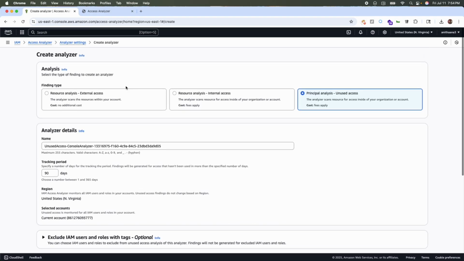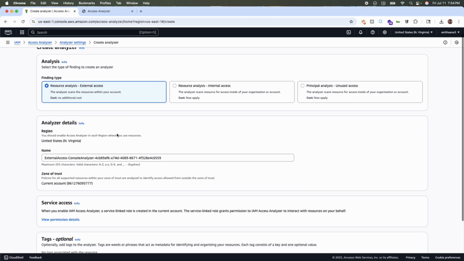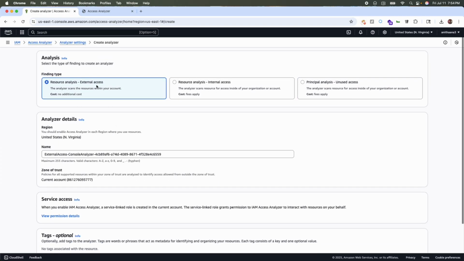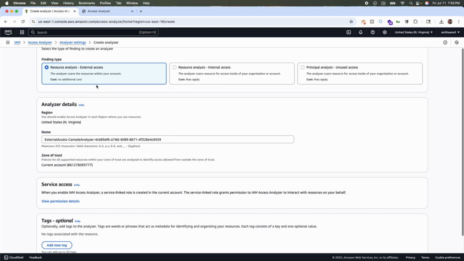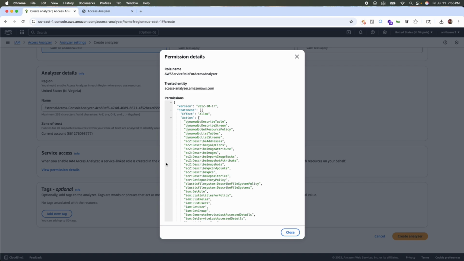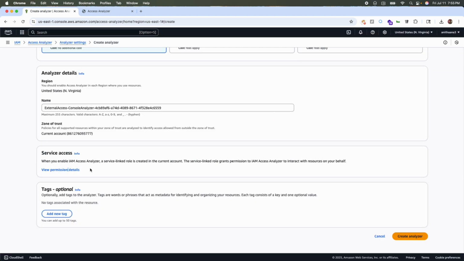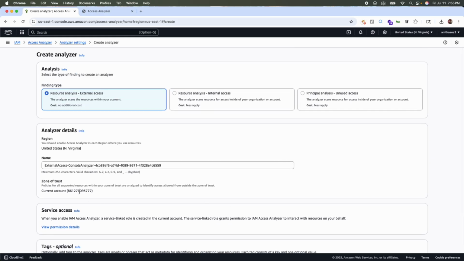I have already created an analyzer, but let me show how we can set up an analyzer. Select which access you want to analyze. Let me go with external access and give a name, and then the service access. What is the service access? It has the permissions to have it. So this has to have certain permissions, and you can go and create the analyzer. For this one, the zone of trust is your account itself.